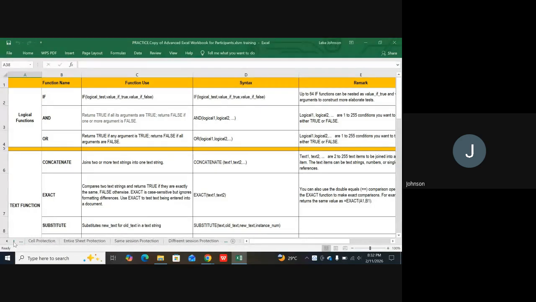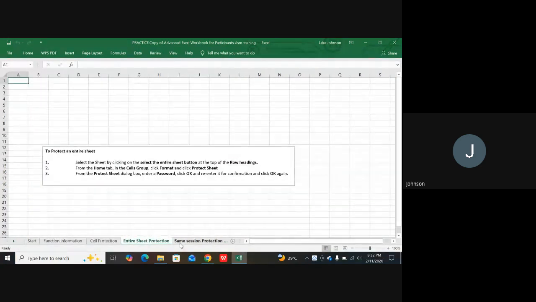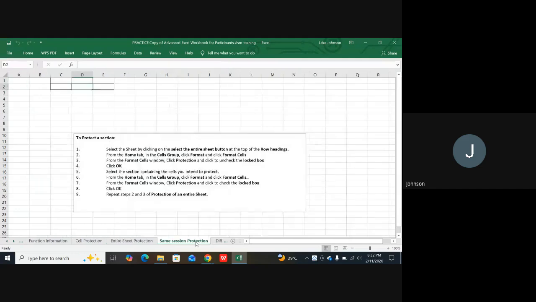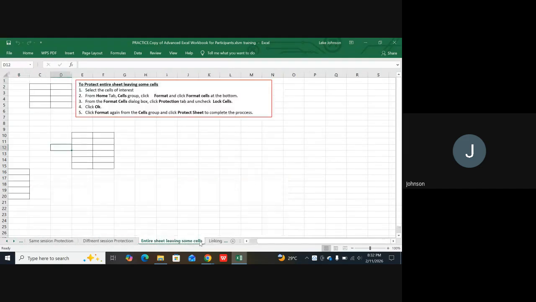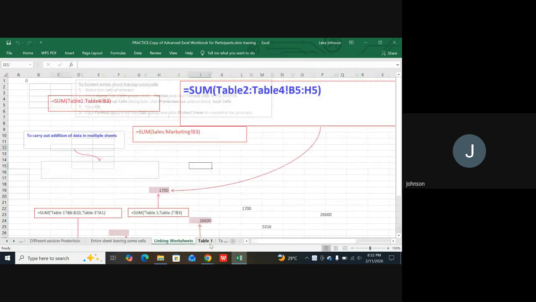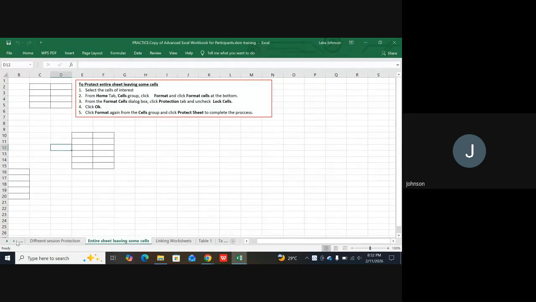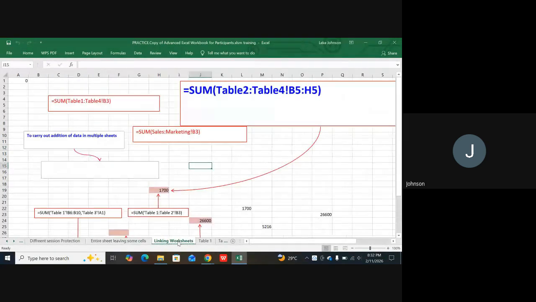So let's quickly move straight to where, so there are certain things I also promised us in the lecture that I was still going to touch. One of it is how to protect your cells. How to protect your cells, how to protect the entire sheet, how to protect the same section, different section protection, entire sheet protection. Then that is that. We also looked at linking our workbook, or linking some tables or some sheets to some of our files. We looked at that.